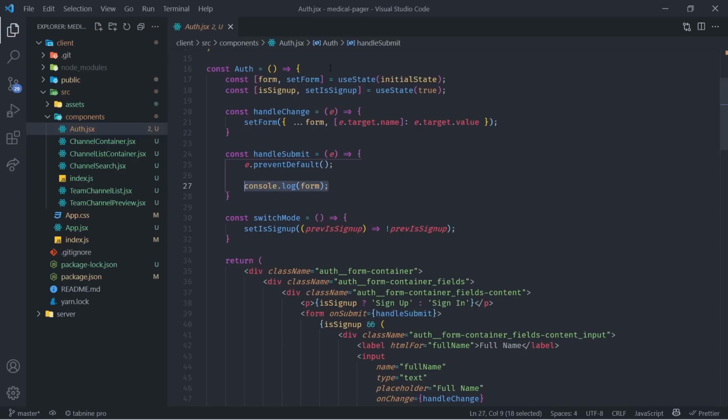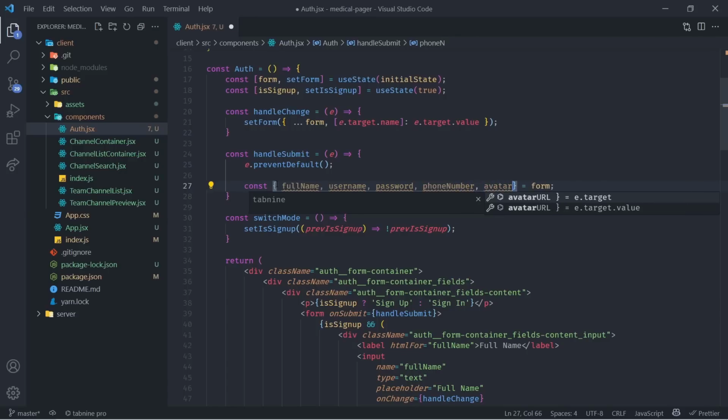Instead of console logging the form, let's actually get the data out of it. We can say const and then destructure some data from the form. In this case, we are going to need the full name, username, password, phone number, and then finally the avatar URL. And all of this is coming from not e.target, it's coming from form.